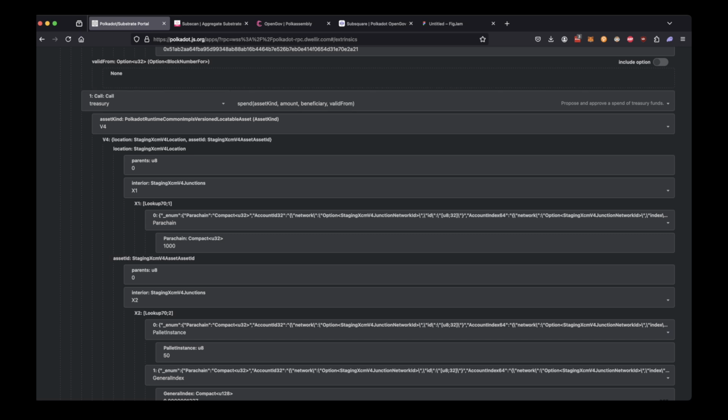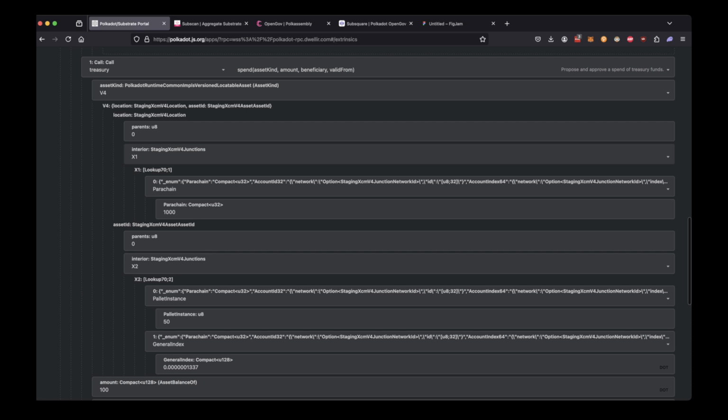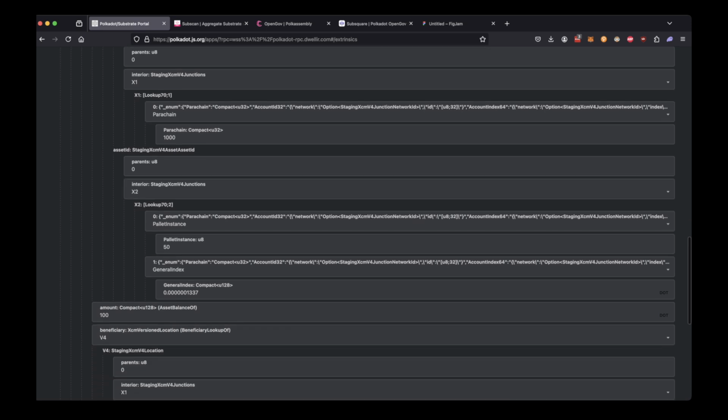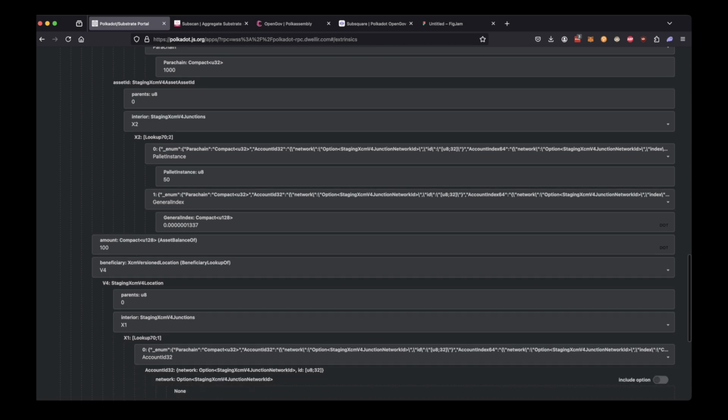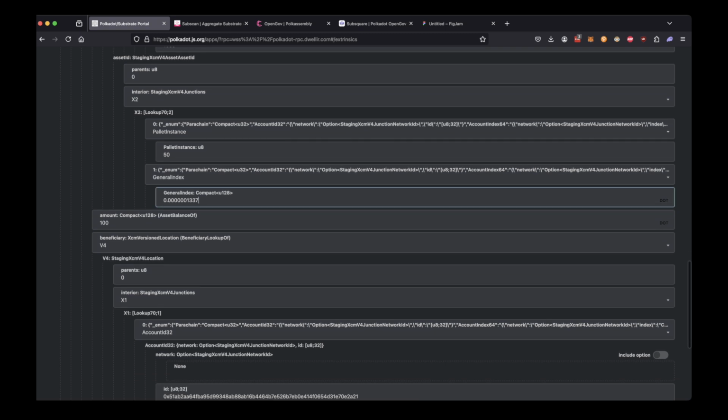We have a treasury spend, V4, parent 0, interior X1, parachain 1000 for asset hub, the asset ID, parent 0, we choose X2 because we want to refer to two different things. So we have pallet instance 50, general index, all the zeros, 1337 for USDC, 1984 for USDT. Remember to check if it says DOT on the right hand side in the field. The amount is 100 for 1 million USDC. And again, remember, check the DOT on the right hand side.